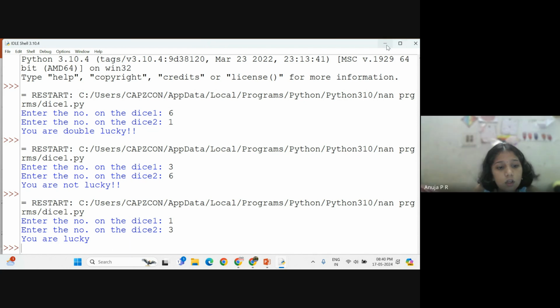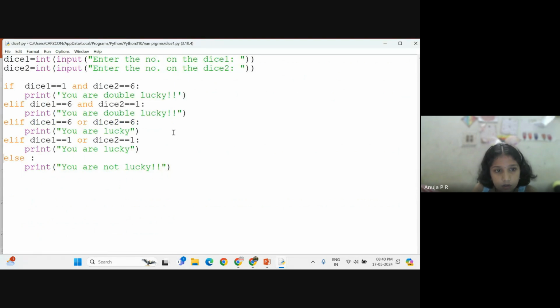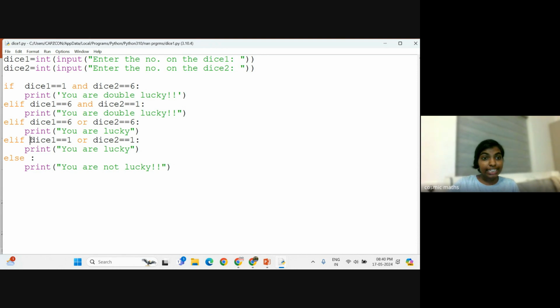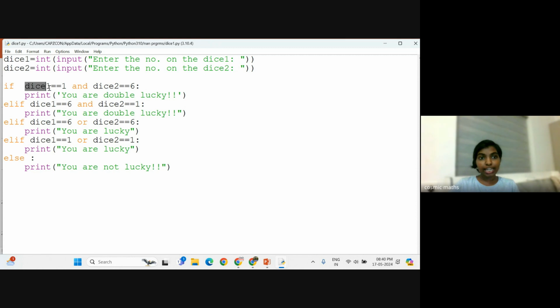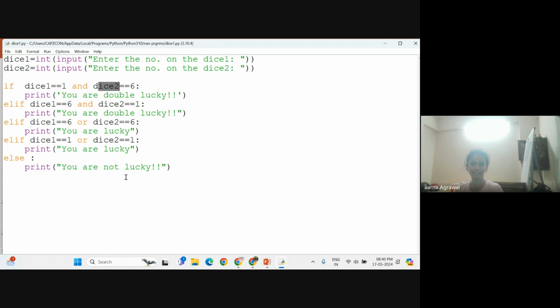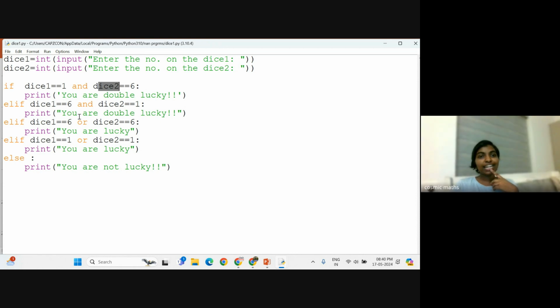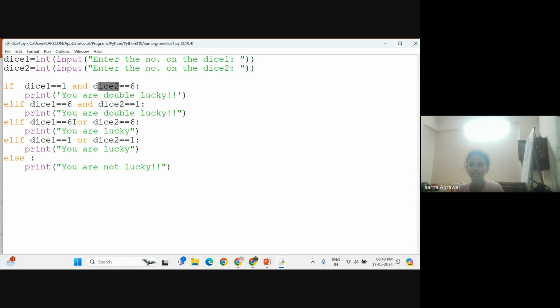But ma'am, you put 1 and 1, right? Dice 1 is 1 and dice 2 is 1. Those are different values. Here also I could have done the same thing. If you put and, then it will be that only if it is only and only 1, I have to display this. Only and only 6, I have to display this.